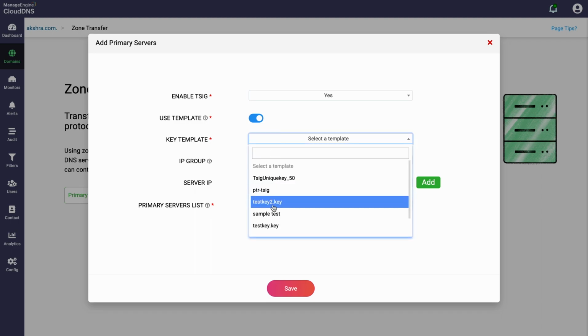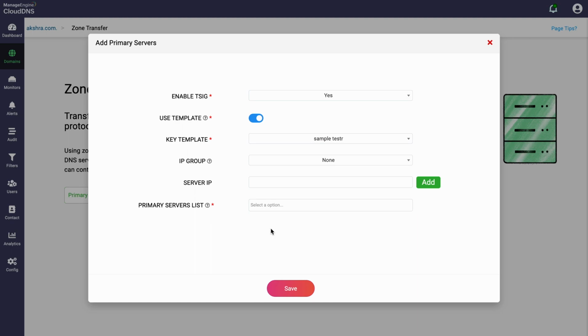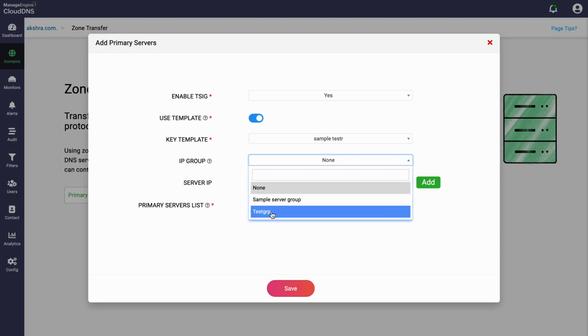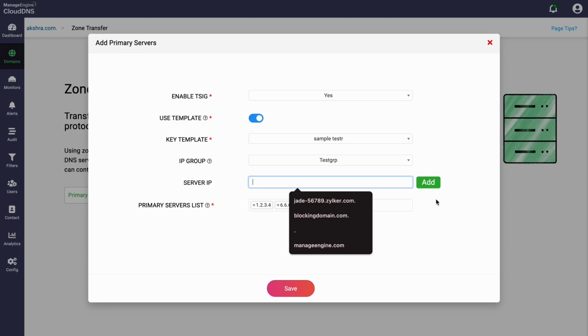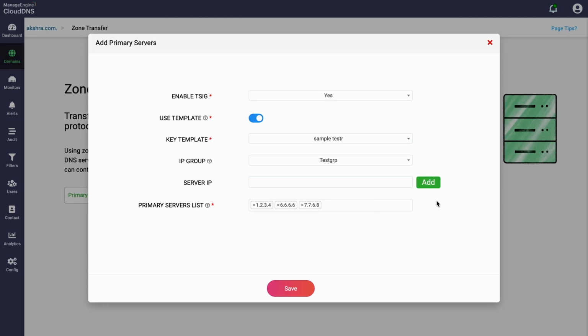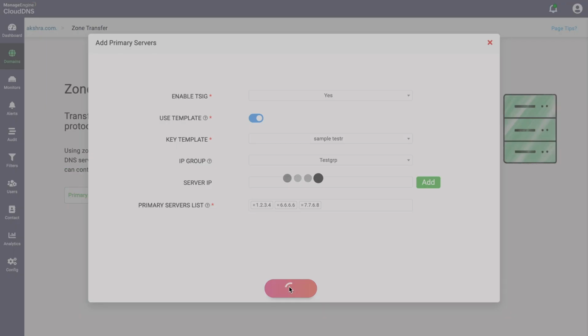So we'll search for the template we just created, which is sample test R. We'll select it, and for the IP groups, let's select a relevant server IP group. We'll choose this server IP group, and you can see the primary server list is updated over here. You can also update other additional IPs of the primary servers by entering the relevant IPs and clicking add after each entry. The first server in the list is given the highest priority and the last server in the list is given the least priority. So you can save the configuration.